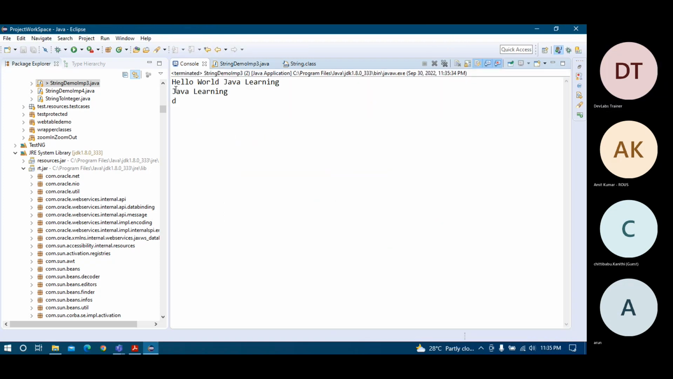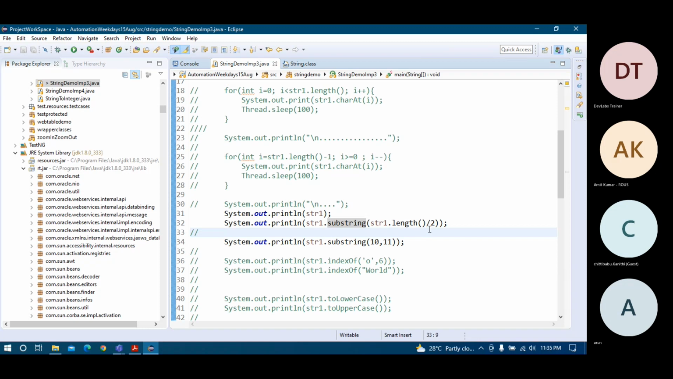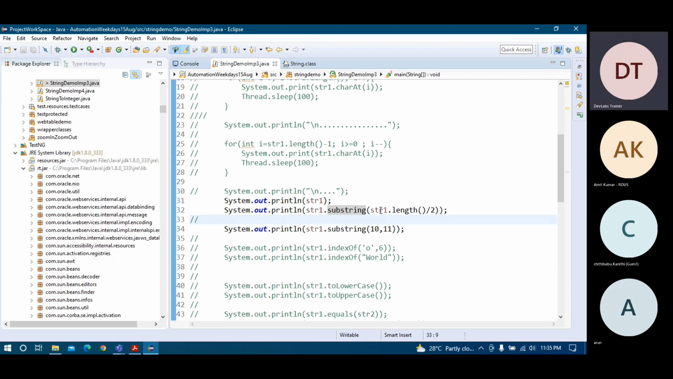You can see here, both are printed via substring only. So here I just set the start position, then it printed everything. Hope it is clear to you, right?